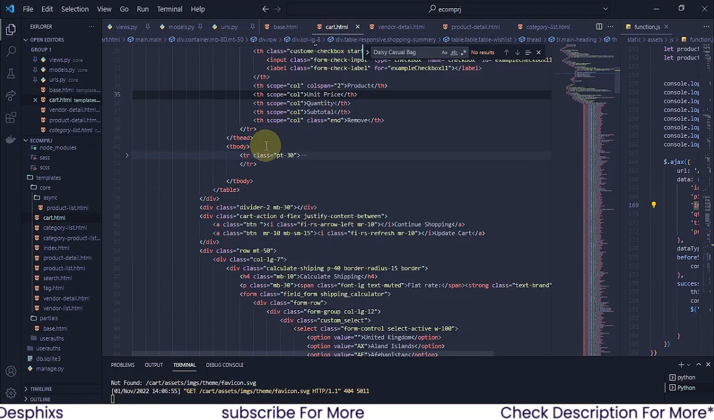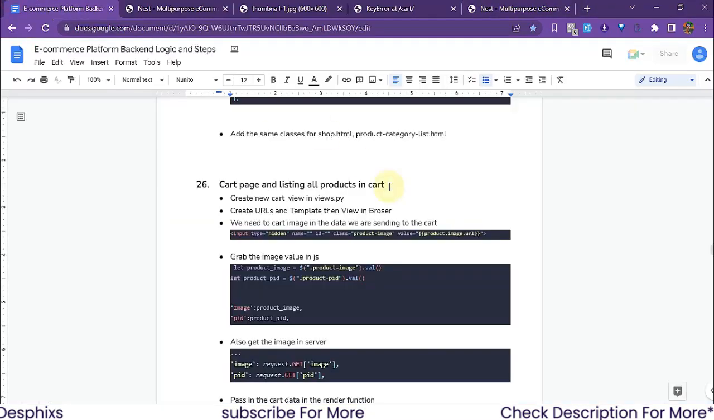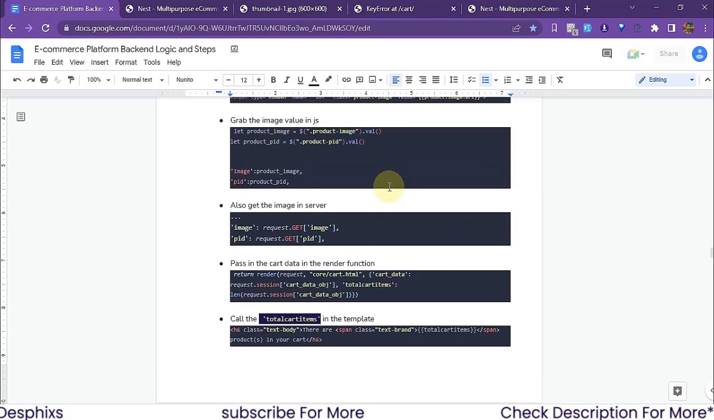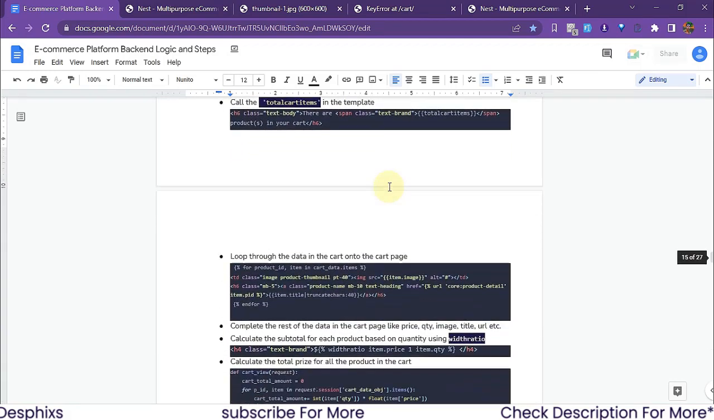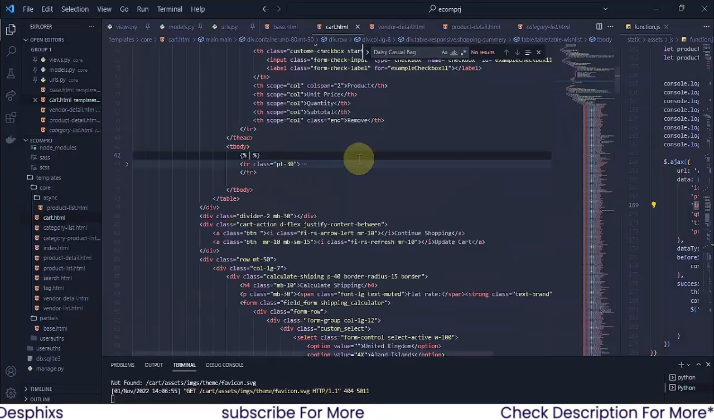So in the cart, remember this TR thing that we've got over here. Now we need to go ahead and write a simple for loop. So over here, I'm gonna, okay, as you can see, this is what he said we should loop through. So he said we should loop through this. I'm gonna come over here, and this is it for product ID, an item in cart data.item. Remember that's the same thing that we did over here.